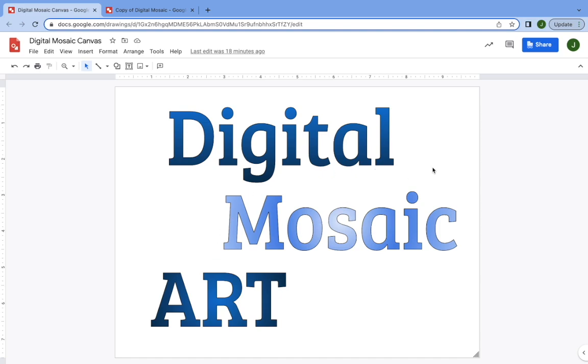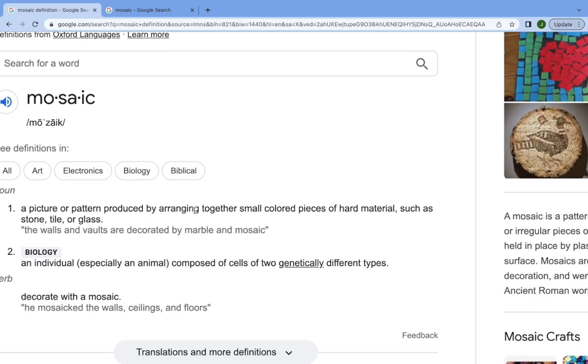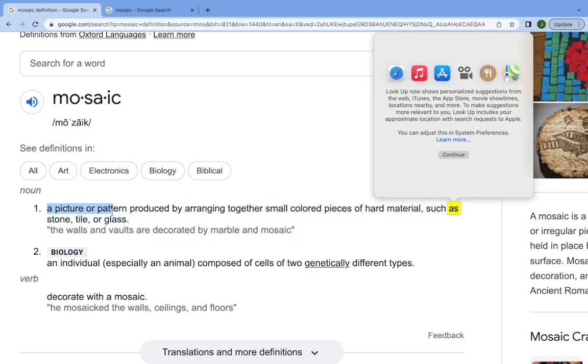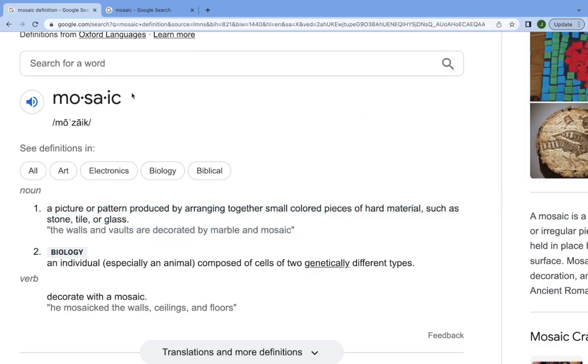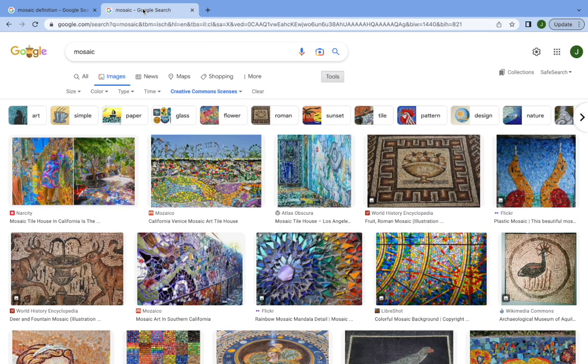Mr. Zonker here, and in this video we're going to be learning how to make digital mosaic art right in Google Drawings. Just in case you haven't heard that word mosaic before, let's go ahead and Google a definition. Here we are, mosaic. It is a noun, a picture or pattern produced by arranging together small colored pieces of hard material such as stone, tile, or glass.